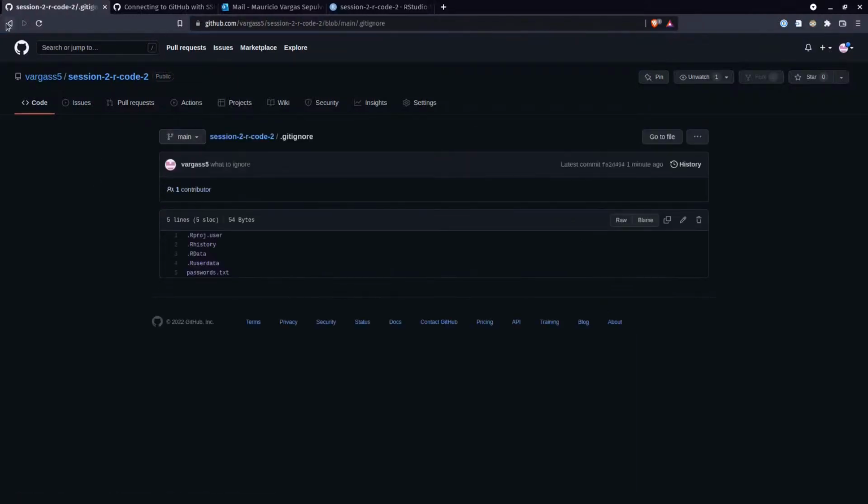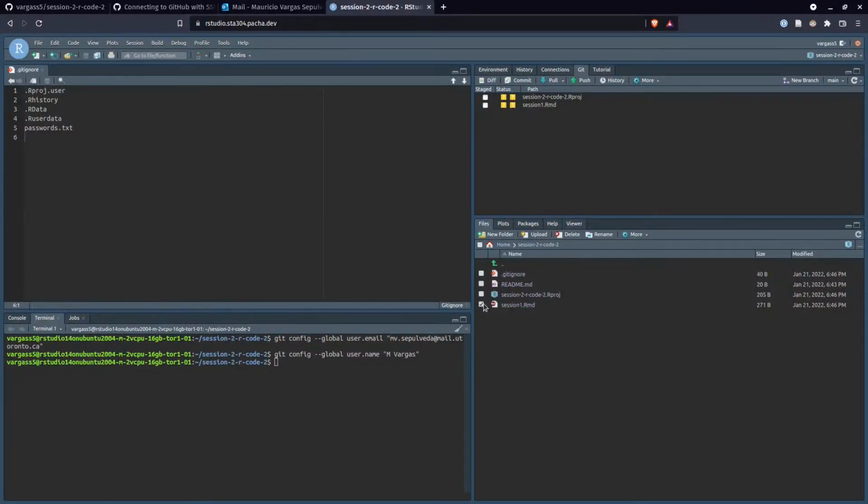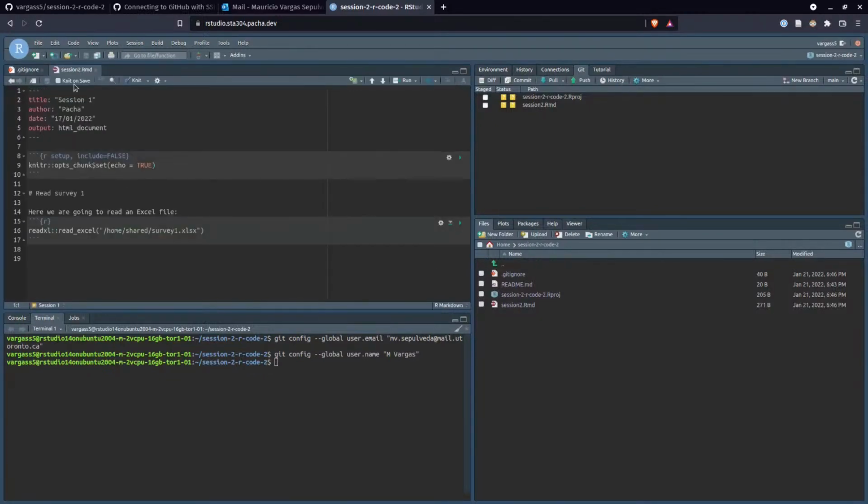Okay, but what if I need to add actual contents, right? So I'm gonna rename this file here. Session 1 goes to session 2. And I'm gonna put session 2 here, and I'm gonna save this. And now this here can be changed to, for example, the tilde. This is called the tilde or virgulilla in Spanish. And this means home, my user directory, right?